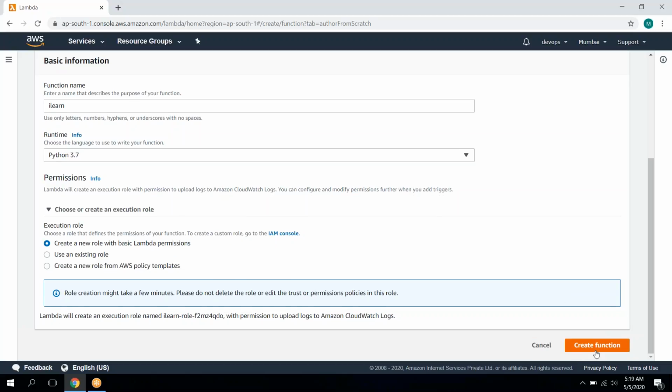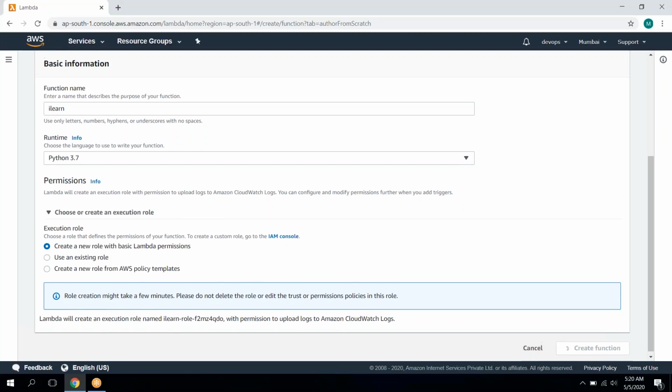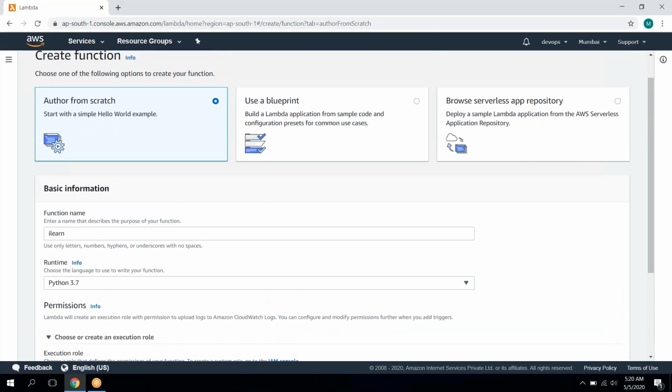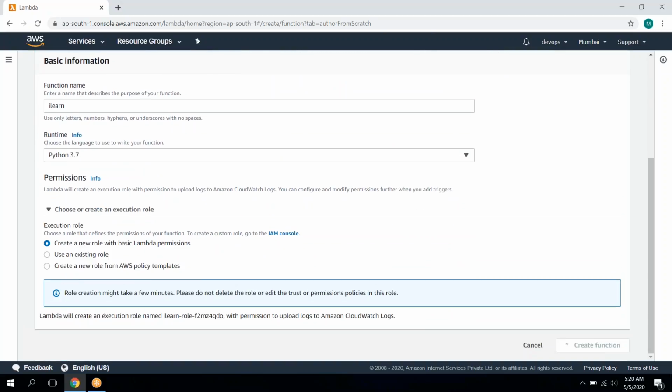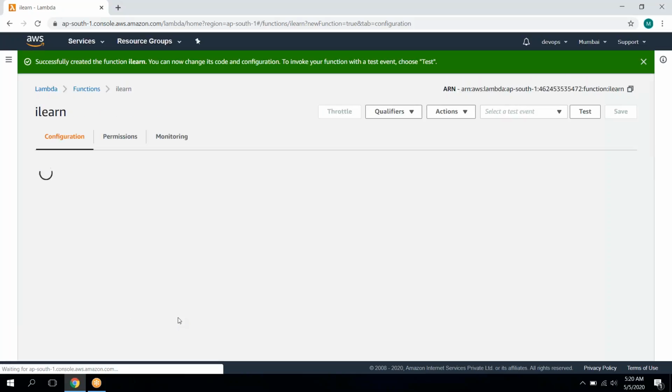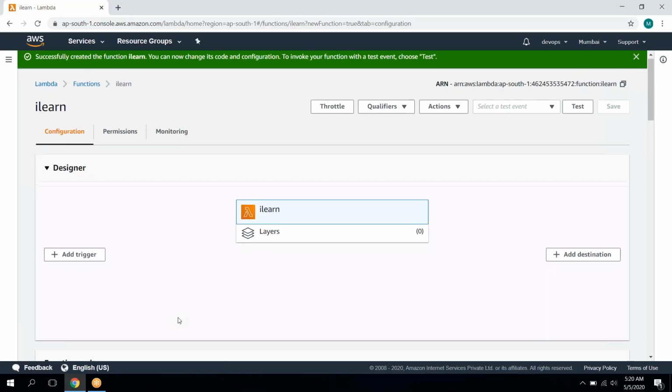Now let's go and click on this create function. It is going to create a new role with basic Lambda permission. It takes a couple of seconds to make it available. And you can also read this statement: Lambda will create an execution role named. Okay, that's fine.